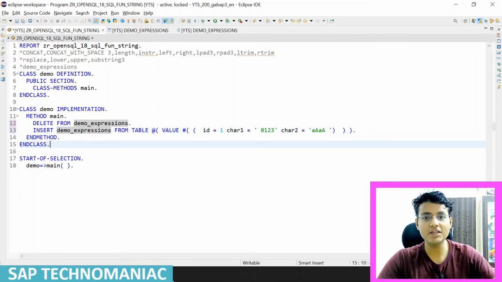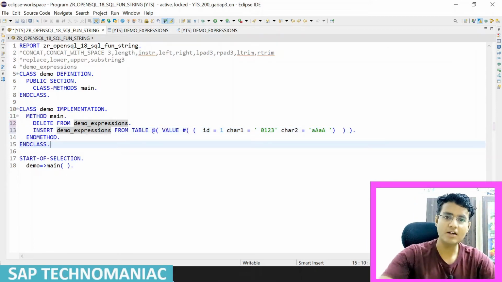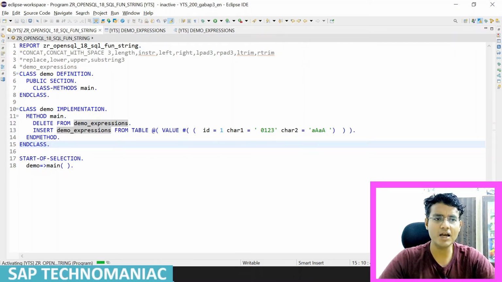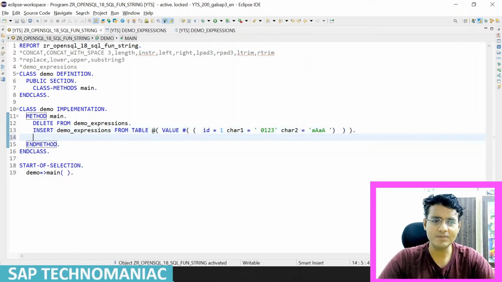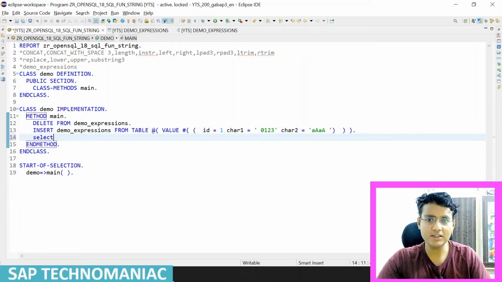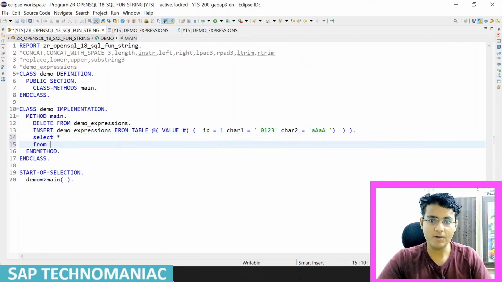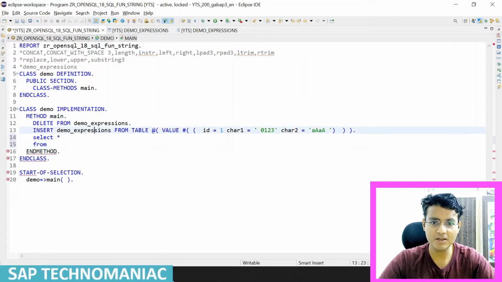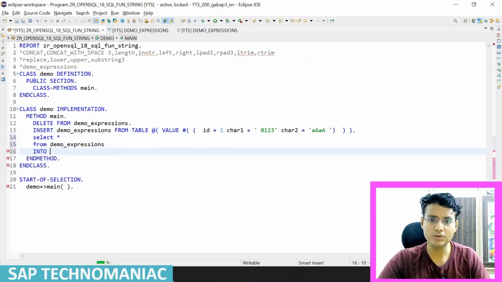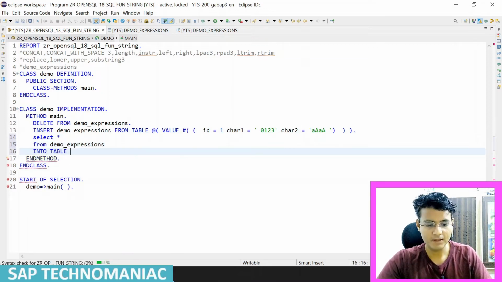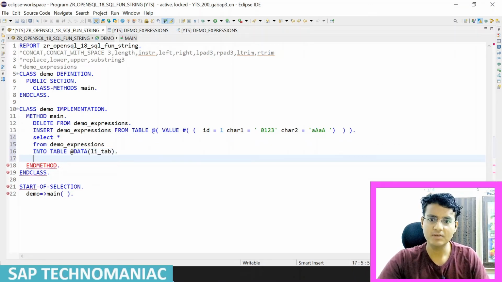Let me see what result we are getting first. Control F3. Let me get the data from this table and display it. It is simple data. So I will select all from the demo expression table, Control C, Control V, into table data. Again I have to host this variable data, lt_tab, local table. Since there is a single entry, no where condition is required.